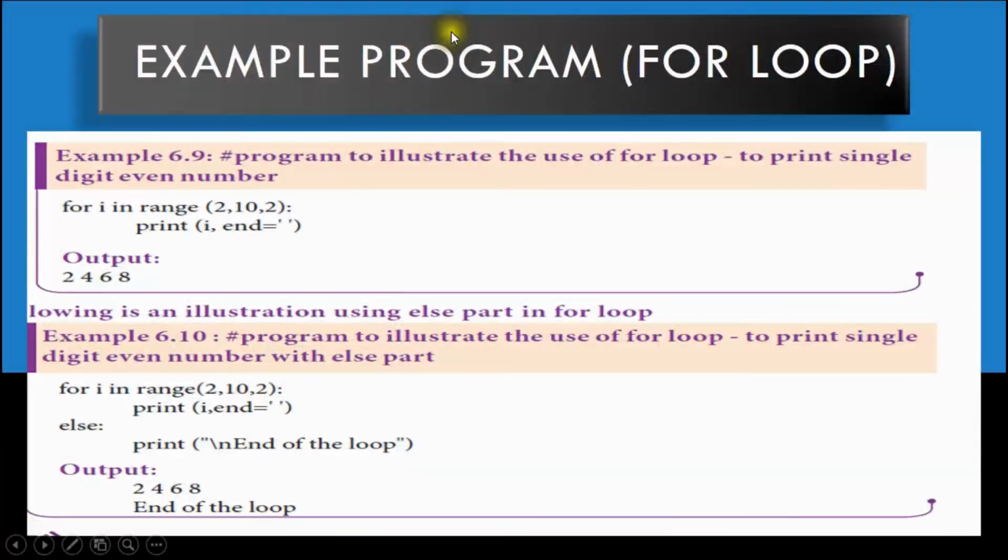Then another one is an example program for a for loop. For i in range(2, 10, 2): 2 is the start value, 10 is the stop value, 2 is the step value. So up to 8 only it will be printed because 10 minus 1 is 9, and its previous 2's multiple is 8. So up to that. Okay, in another program I am using the optional part else. After printing those lines, else print end of the loop. I will get one more message displayed, end of the loop.